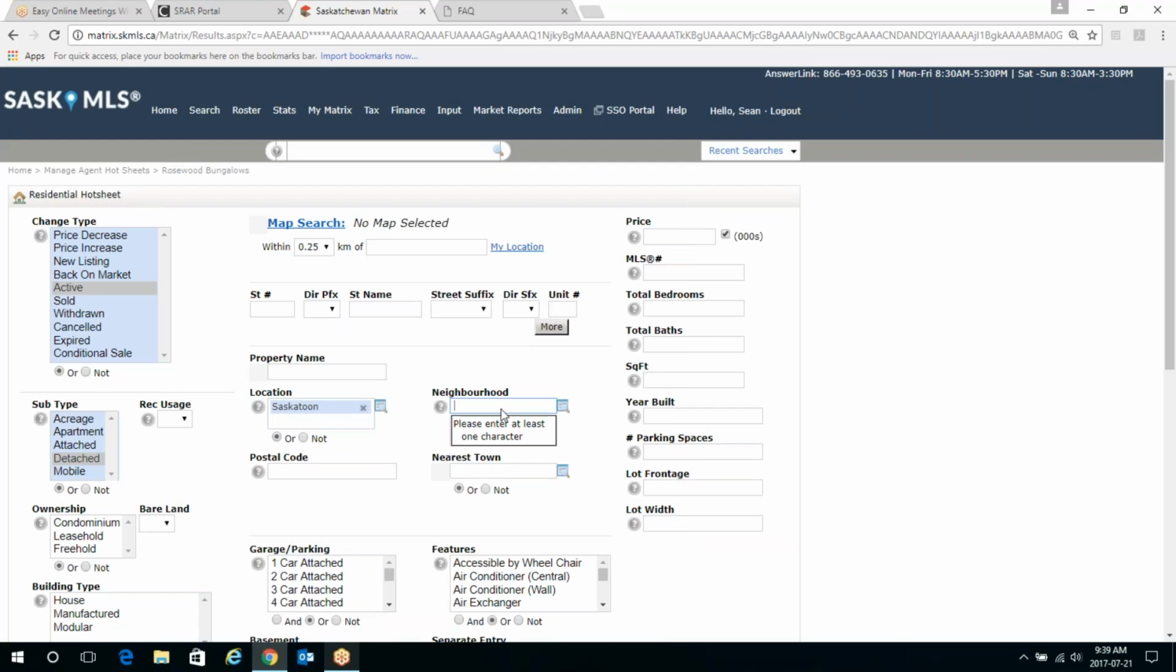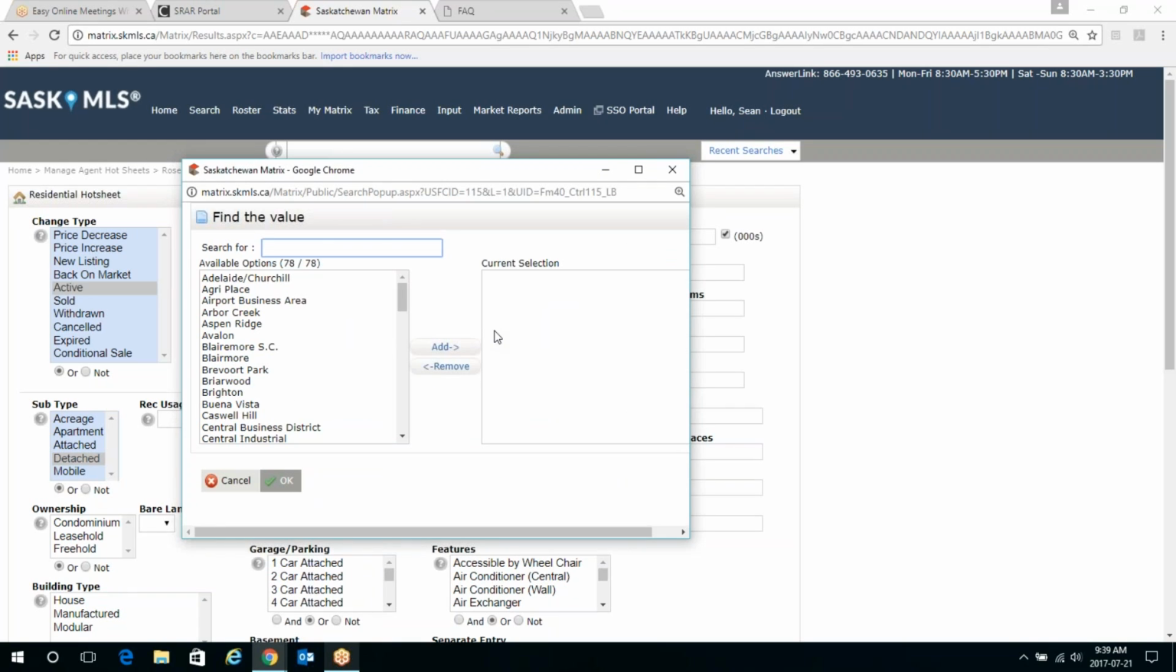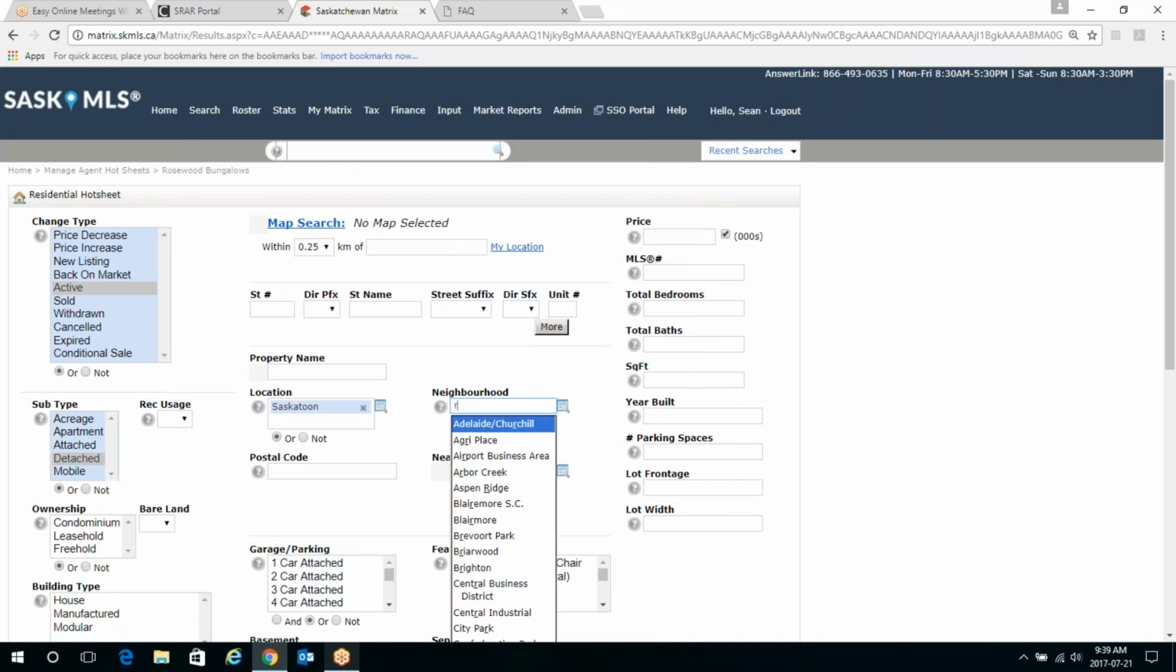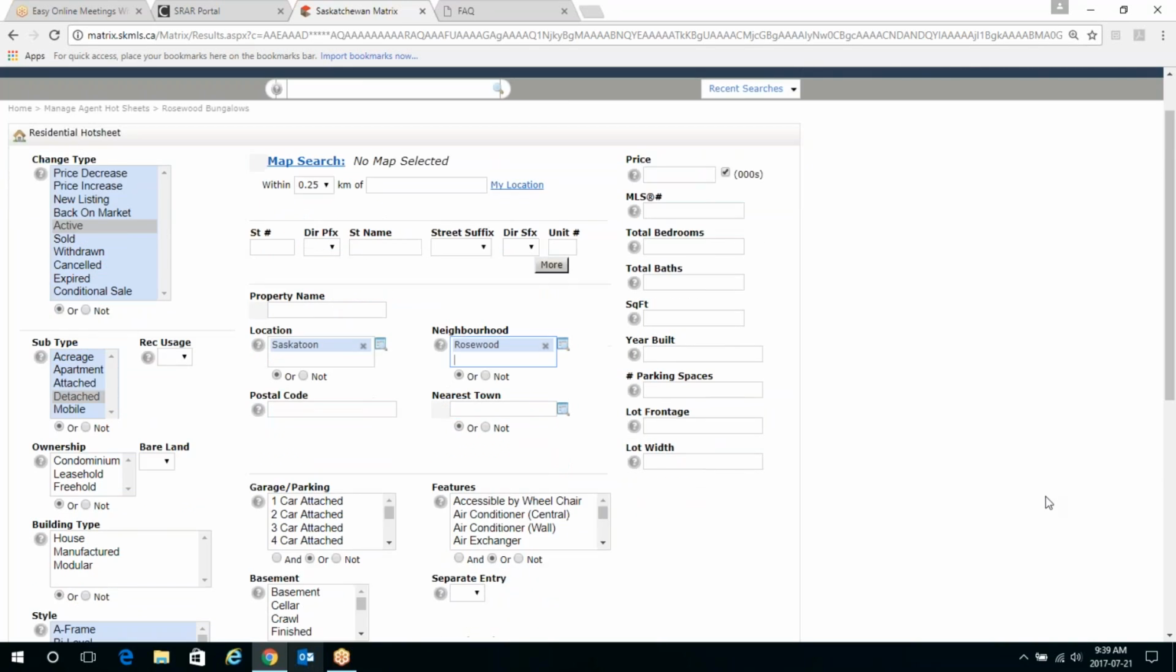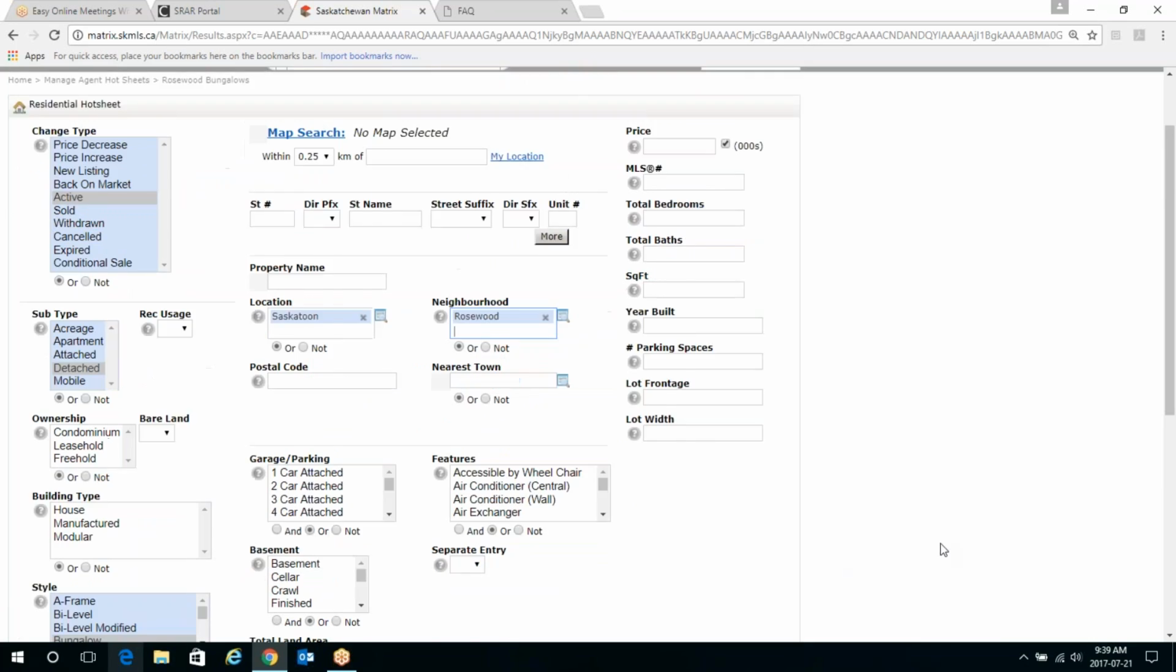And now I want to have the neighborhood. Same rules apply. All the neighborhoods are going to be over here, and I have to pick them and add them to the current selection. Or I can simply just type in Rosewood, and it'll detect it. And now I've clicked on it. So now we've told Matrix for this hot sheet, I want to look for active listings that are detached homes, Saskatoon, Rosewood, and any bungalows which may exist.